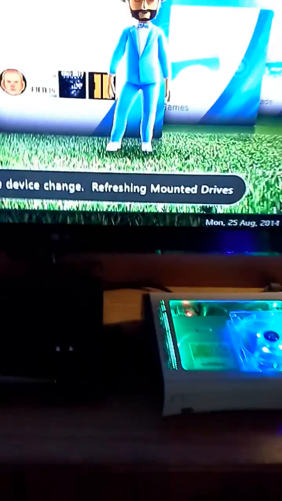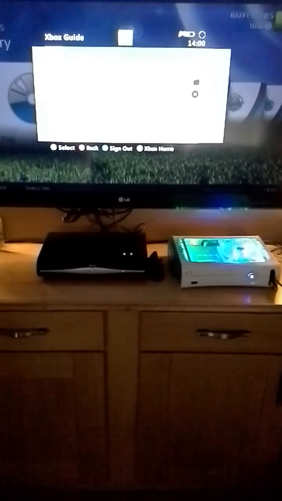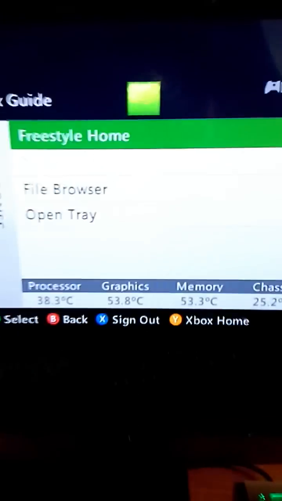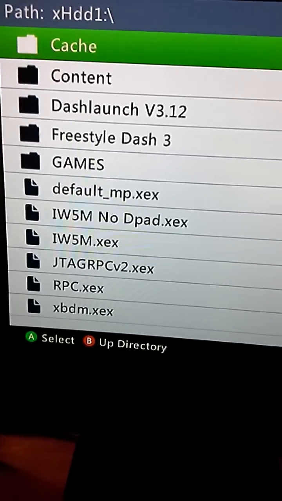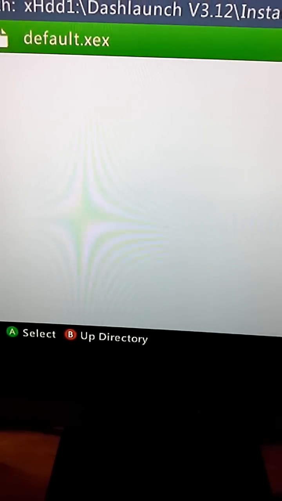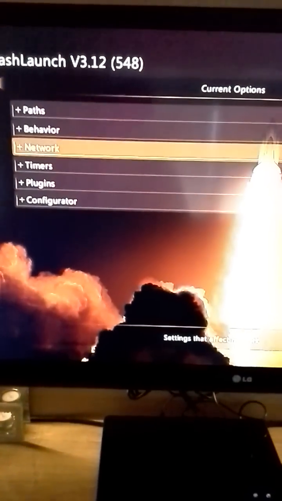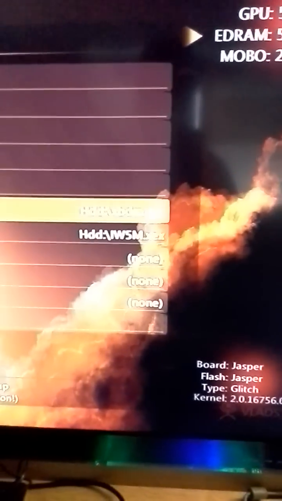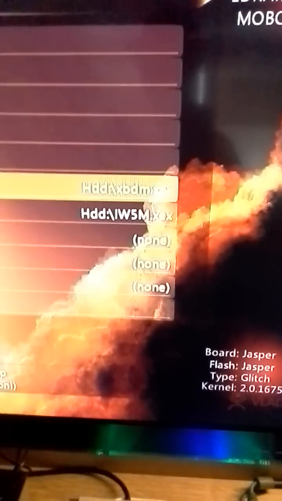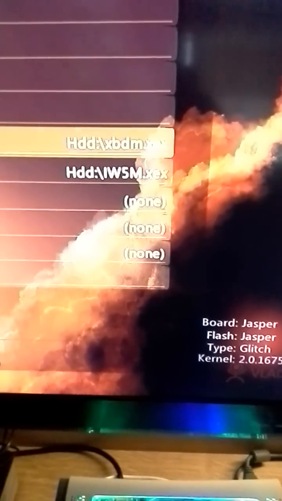Now, first off, we go to dash launch. Hopefully that focuses a bit better. Oh, it's not focusing at all. Okay, we go down to dash launch. Go to wherever you've got your dash launch, click into it. Okay, cool. So we go down to plugins. I've already got mine plugged in, but this is what you will do. This is my Xbox 360 Neighborhood. If you have that set up, if you don't have anything, it'll all say none. So wherever one you want to put it, I have it in here.